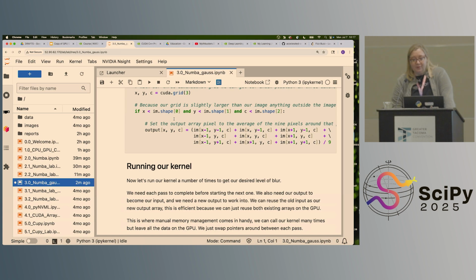All right, and so what we're doing here, once again, C is only being passed through. For each one of our pixels, we're looking at the pixels all the way around it. Then we're going to add that all together and average them. And that's going to create our blur. All right, so now running our kernel.